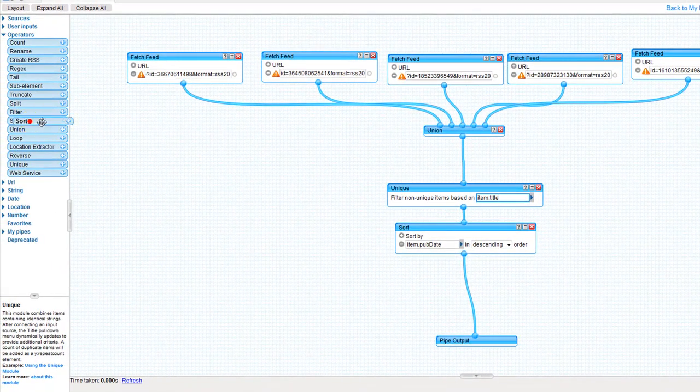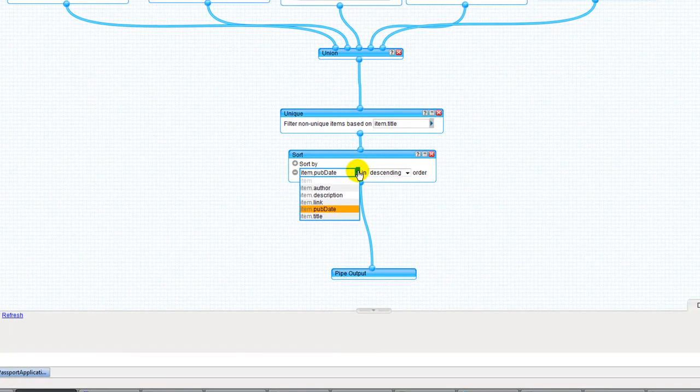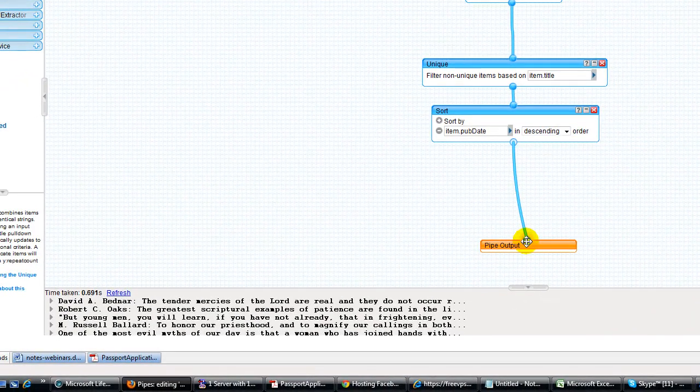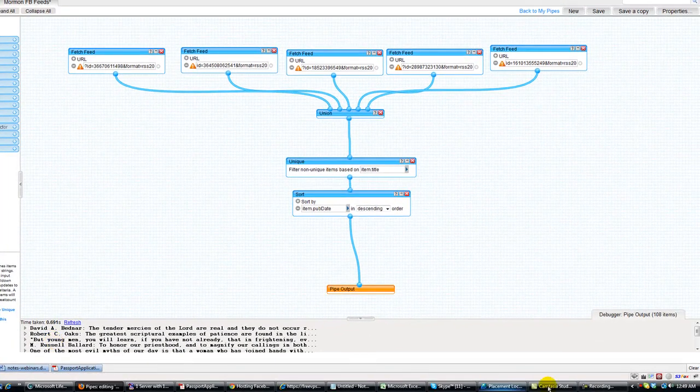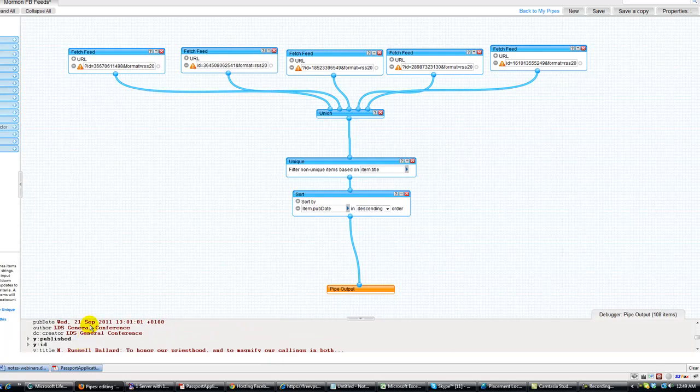The next thing I did is sort. So I choose the sort operator, and I chose to sort by publication date descending. All the fields for the RSS feed are available here. We just choose pub date, and then we choose descending. And then our final stage is to connect all of that down to the pipe output, just like that. Then if we look down below, we can see it tells us there's 108 items, and it gives us each of the different items here. And if we expand this, it gives us the raw data.